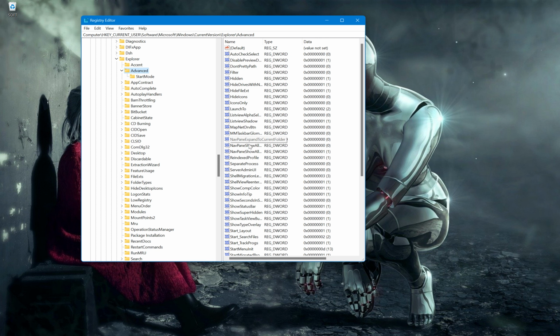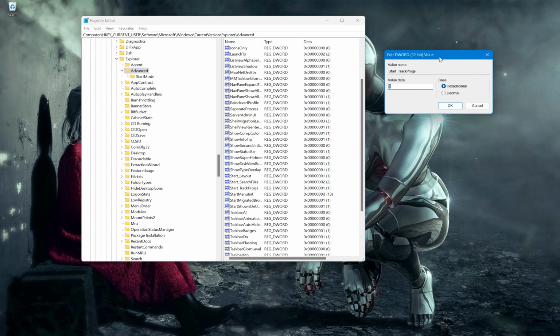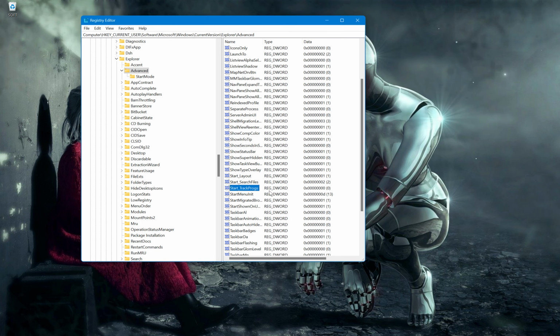You then look for Start_TrackProgs. This one, you just right click on it, then you go to modify. The moment you click on modify, we shall have the value data. We shall change this value from 1 to 0. Click and change it to 0. The moment you change it to 0, you'll have deactivated the track history. Press OK, and then you close the registry editor.